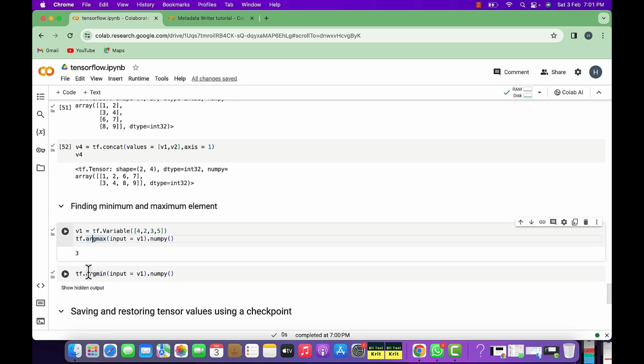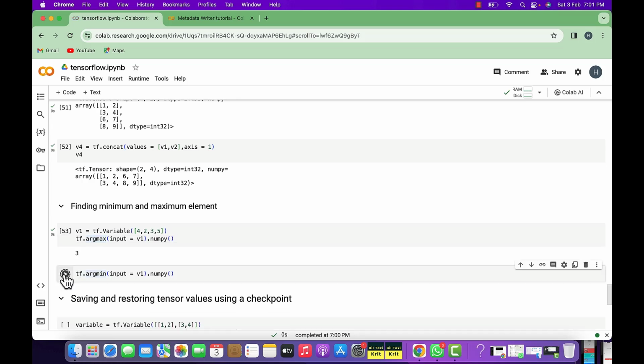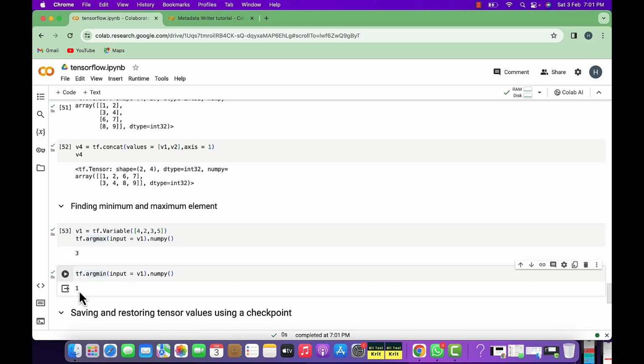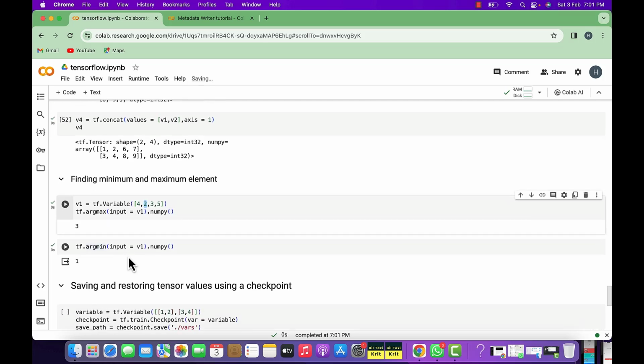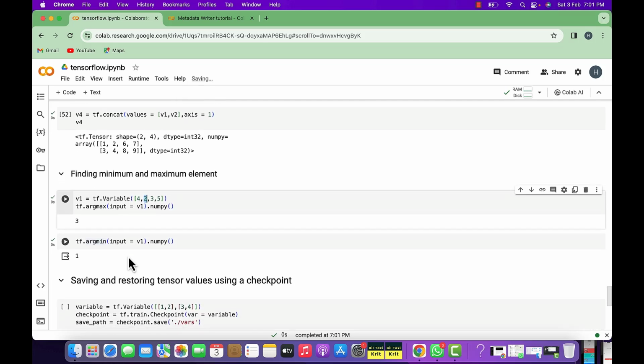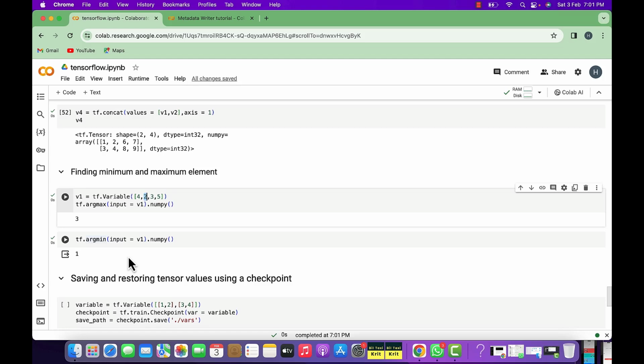And if you want to get the minimum value, then you can get it using this tf.argmin. So now let's run it and look at the output. The output is 1, and the reason is in this array the minimum value is 2 and it is present at the index 1. So that's why we are getting 1 here, which is the index of the minimum value. So that's how you can get the minimum and maximum element of a particular tensor.